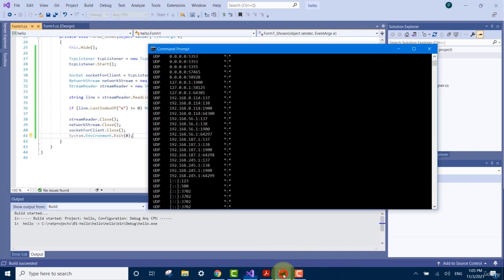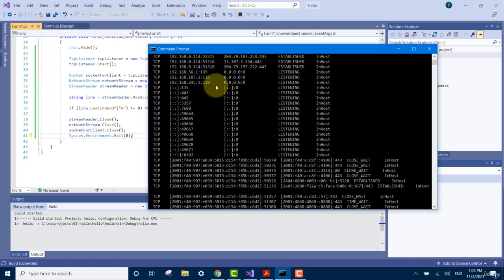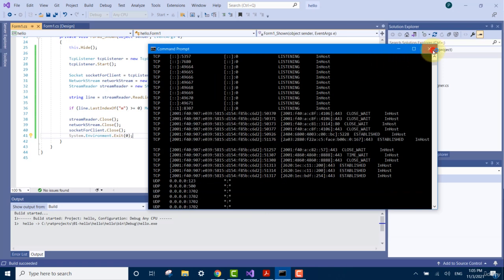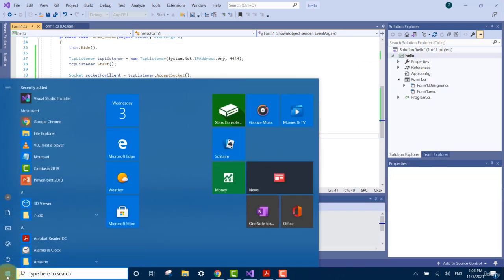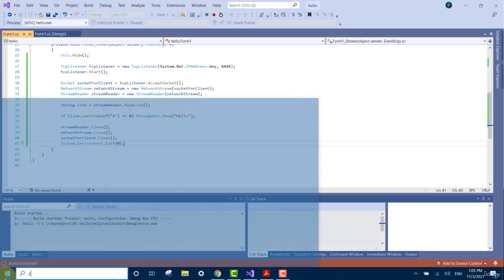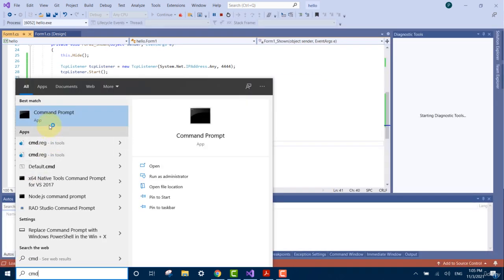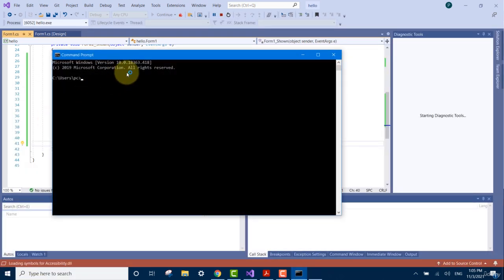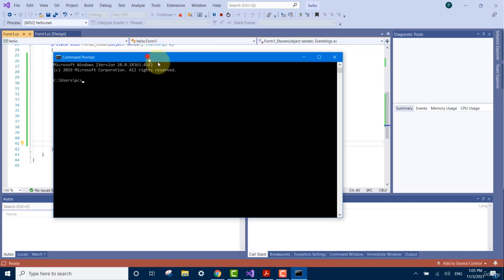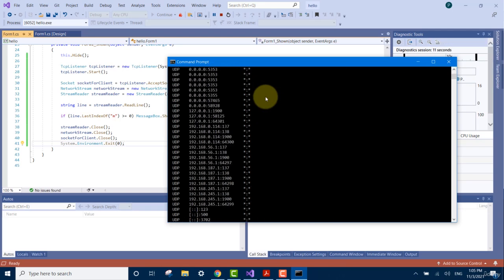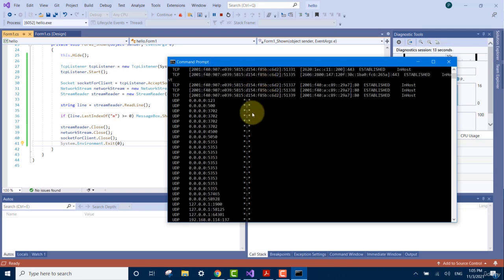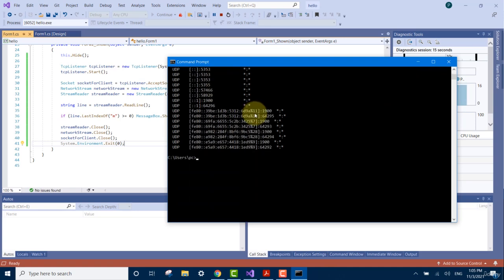But you can go to your command prompt and test it. If you have closed your command prompt, just open it again. Click on the Windows icon, search for CMD, and click on command prompt. From here, type netstat -dan and hit enter, and look for 4444 to see whether or not it is listening.